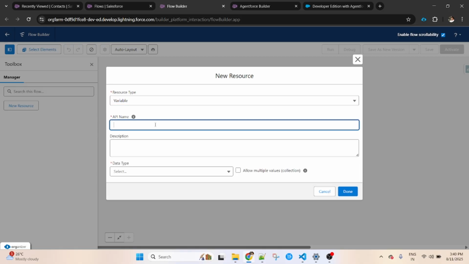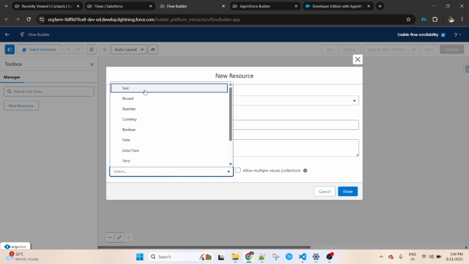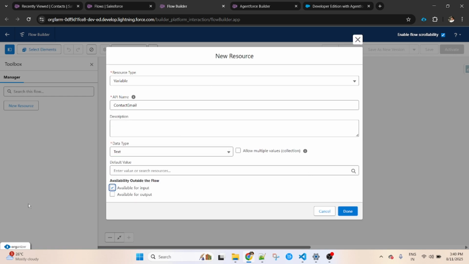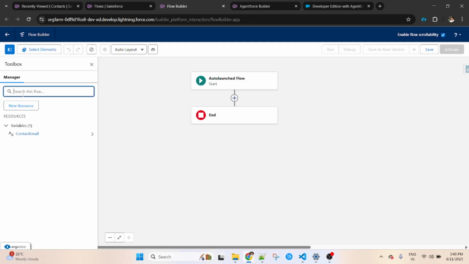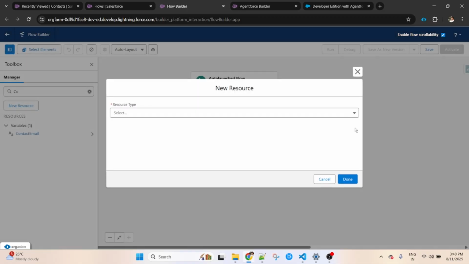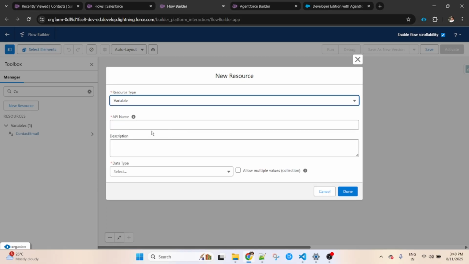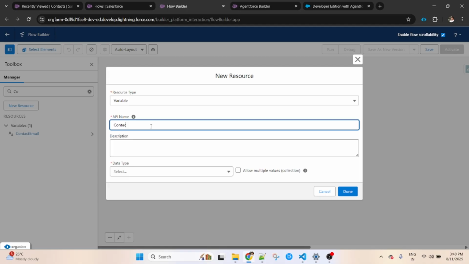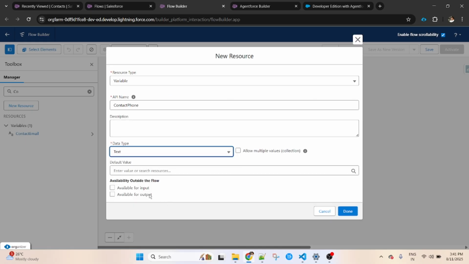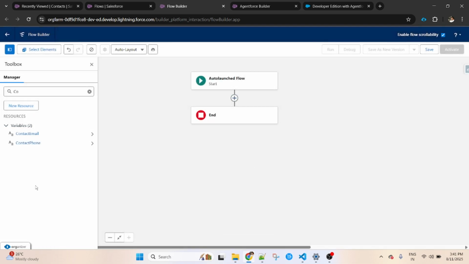One is your name. Sorry, not name. You say contact email. Okay. So data type will be text and make it available as input because we are going to accept the email. Okay. Then done. Then the second one, we will create a new resource with a variable. We'll say contact phone number and we'll make it text and available as input. Done. Okay. Now we have created two input variables.